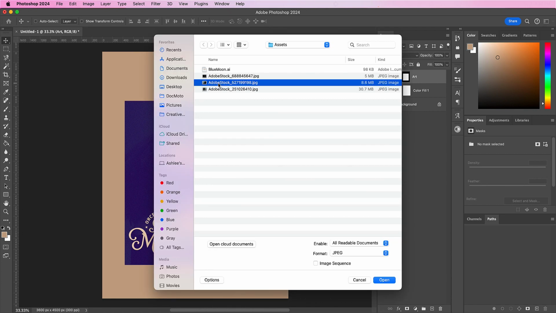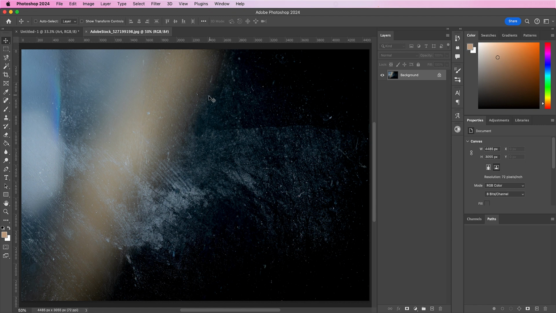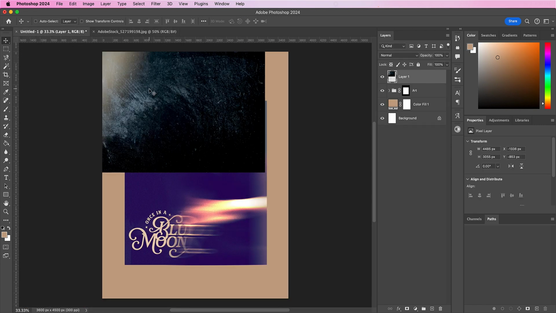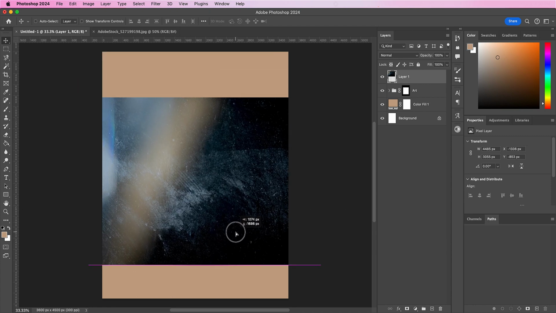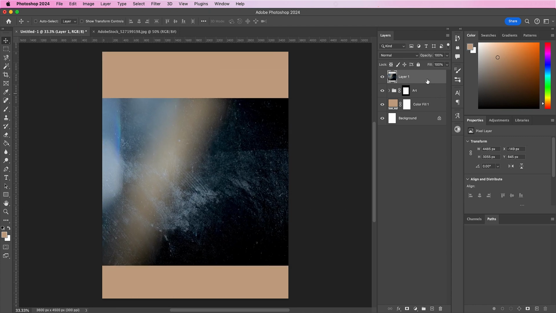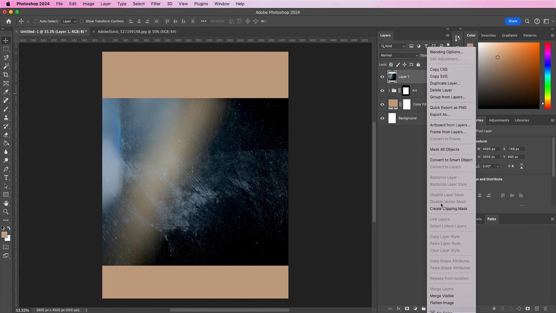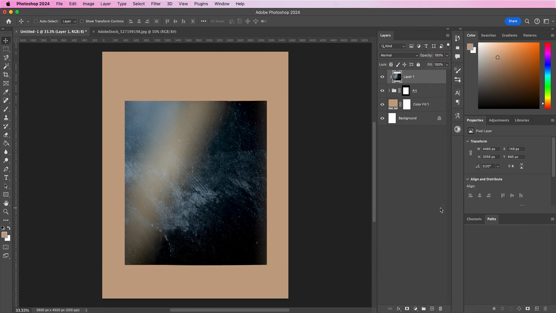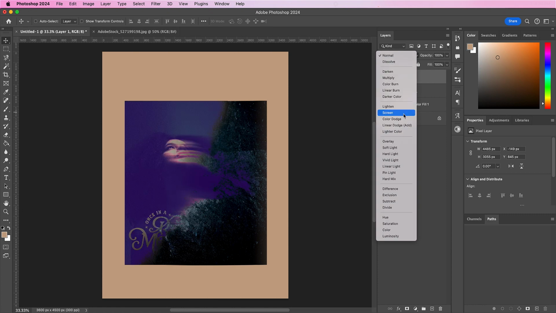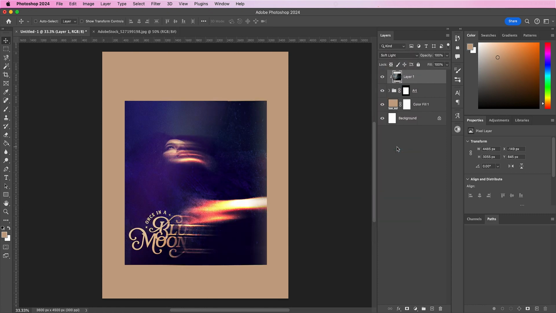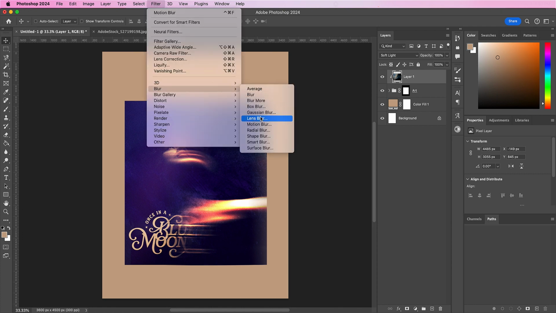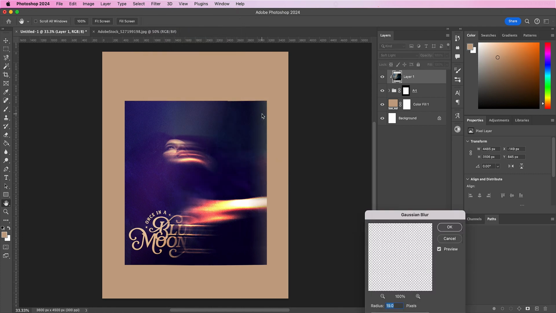Now open up the smeared glass texture and drag it over into your document, and make sure it covers your artwork, and then right click, create clipping mask, and change this layer to soft light. Now go up to Filter, Blur, Gaussian Blur, and change this to 36 pixels.